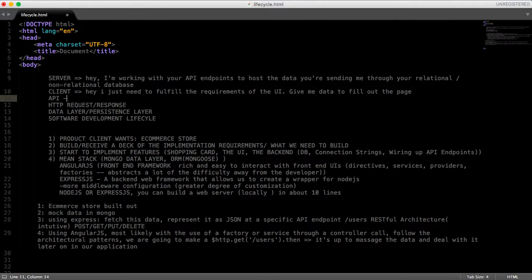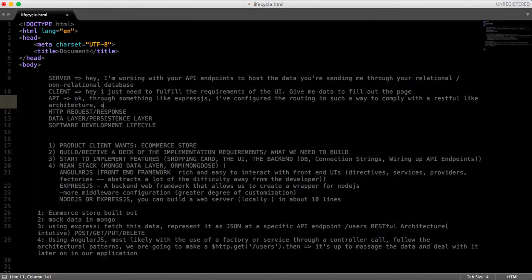Your API just says, okay, through something like Express.js, I've configured the routing in such a way to comply with a RESTful-like architecture, and the API endpoints are pretty intuitive, like I mentioned before. So /users will return all users, or /user/1 will return the first user.